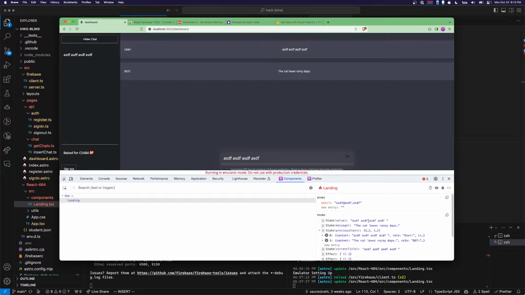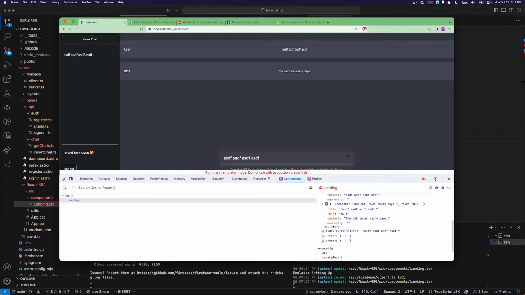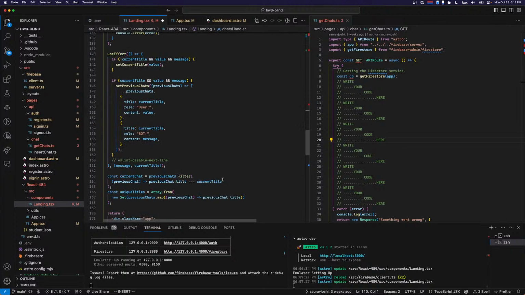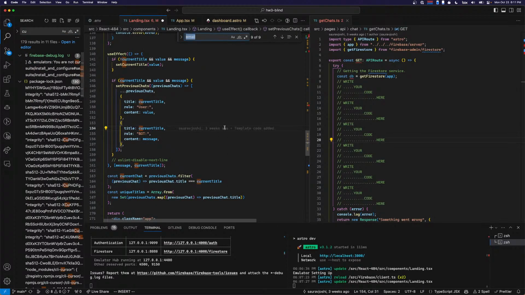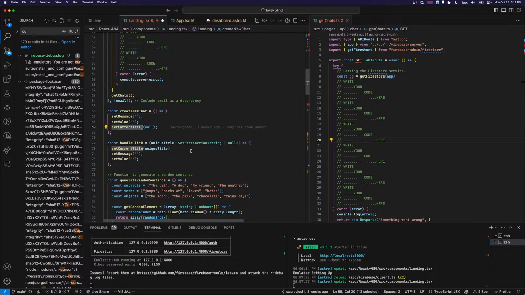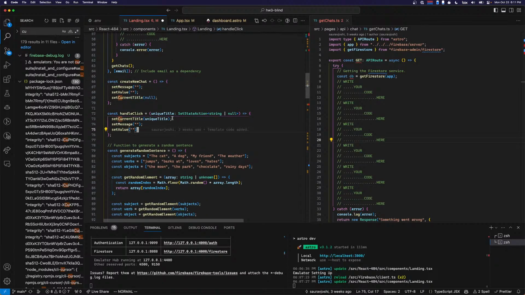We know that each chat is an array of title, role, content. And then there's a current title. How does it do current title? Who cares? What I'm trying to figure out, I've got to add these structures.